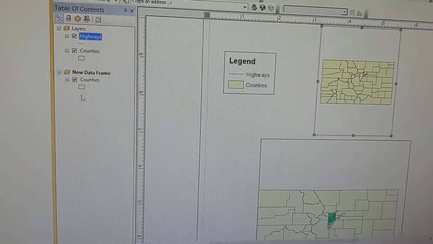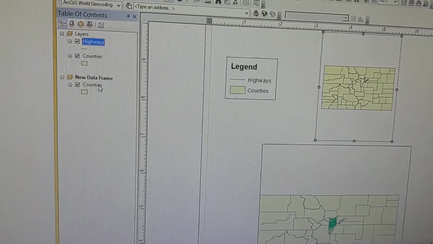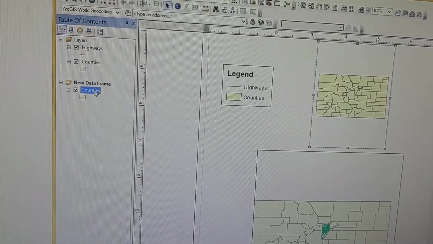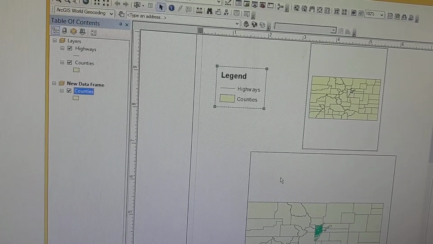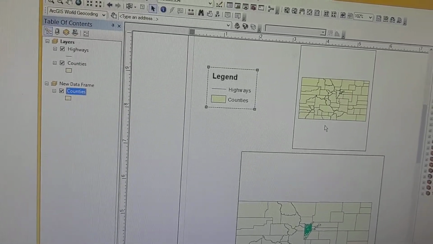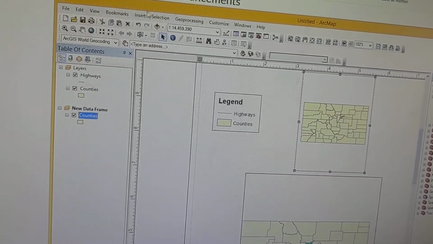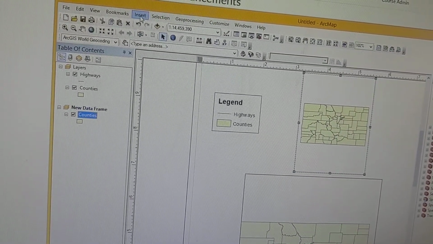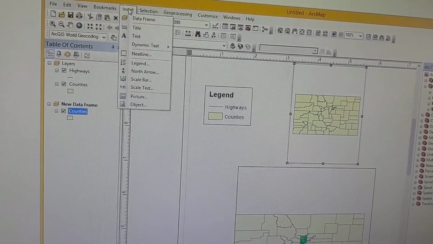Now you're probably wondering, how come when I changed it here it didn't go there? Well, because I didn't create a legend for this. I only created a legend for this map right here. So make sure you click on the proper map. And let's say I now insert a legend there. It will do that.